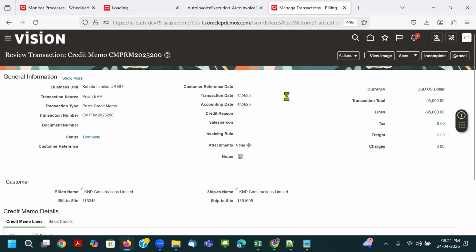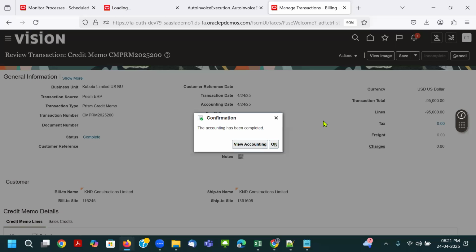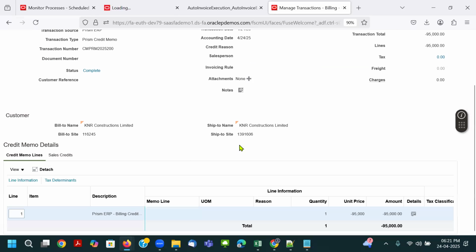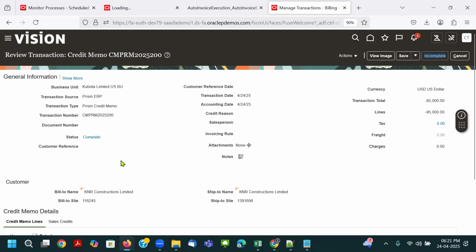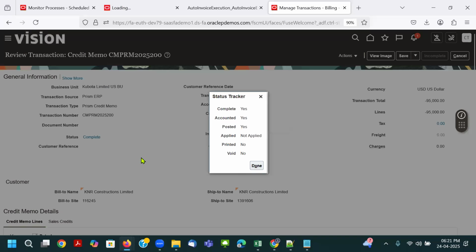So now I'm doing post to ledger. This incomplete option will be grayed out once you have done the accounting and post to ledger. See here, now we cannot modify anything at all. The system won't allow it. It shows posted, accounted, and not applied, meaning we have not applied the receipt for this.